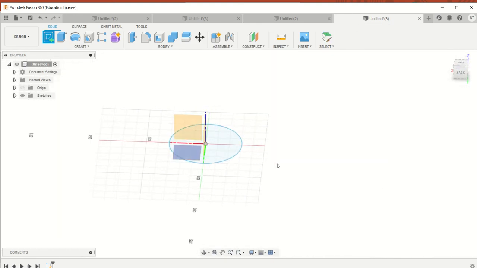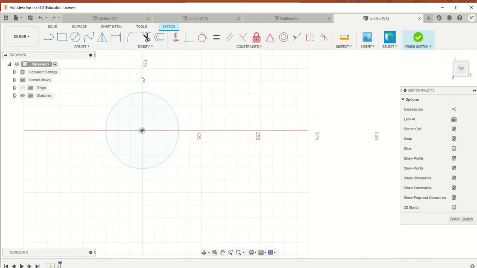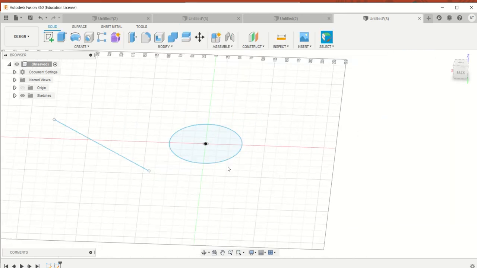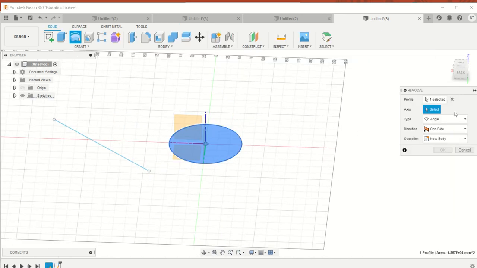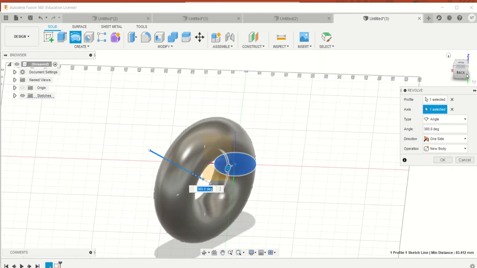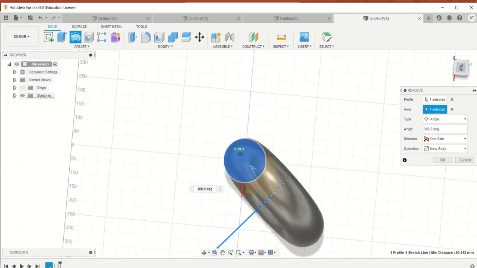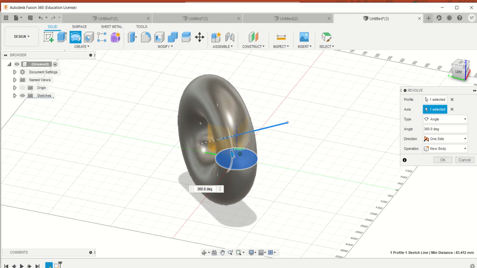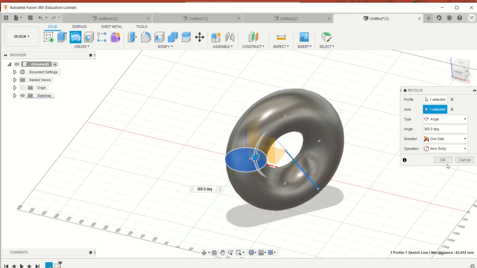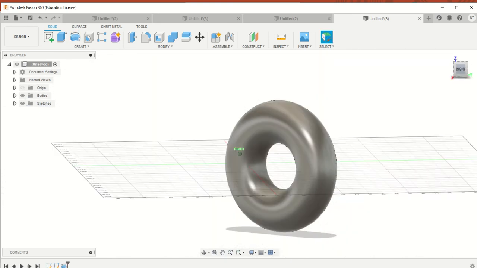Another really cool thing that you can do is, I already have the circle in here, I'll draw just a random arbitrary line over here. I'll finish my sketch. I could use this as my profile, and I could use this as my axis, which would give me a torus in this direction. So you can draw whichever axis you want. You don't only have to use the axes that are within the origin.